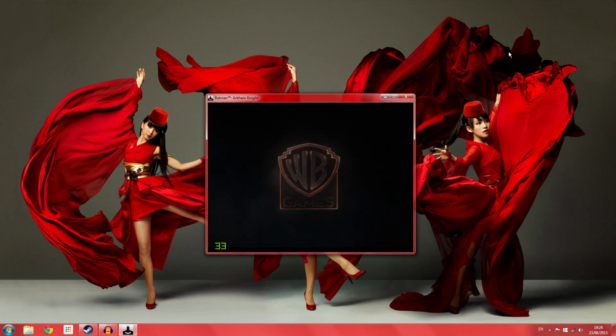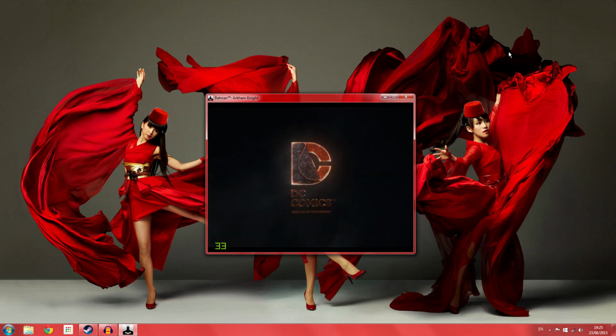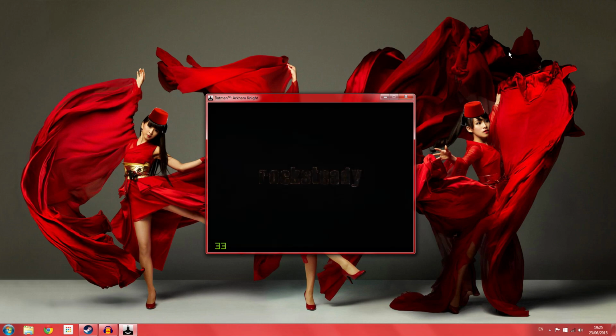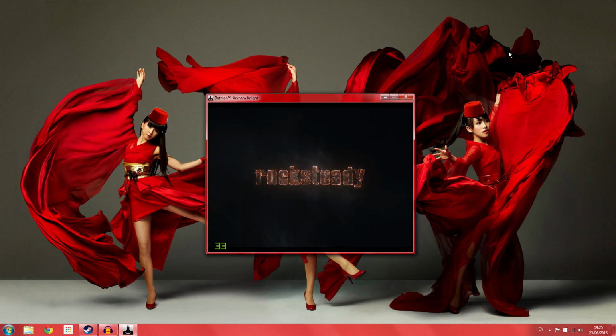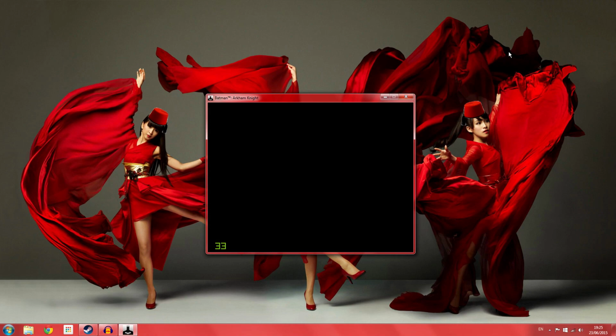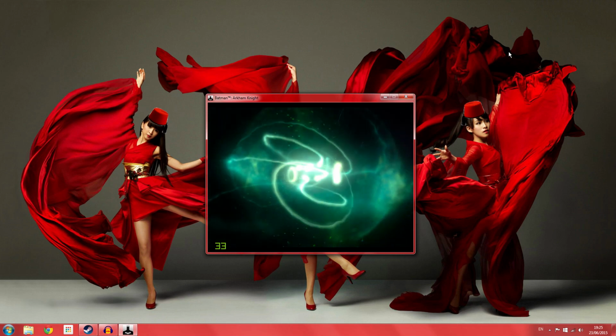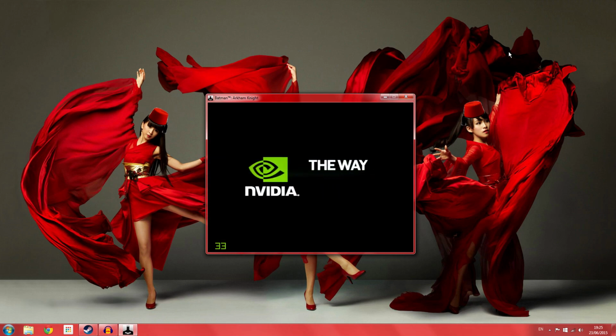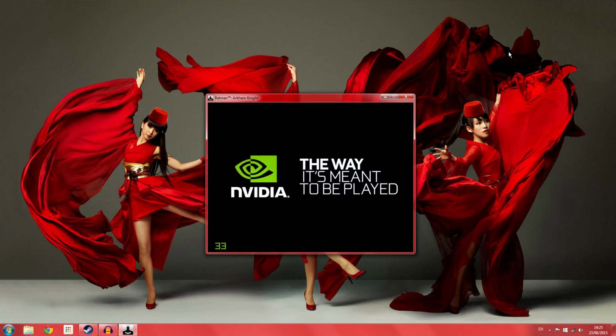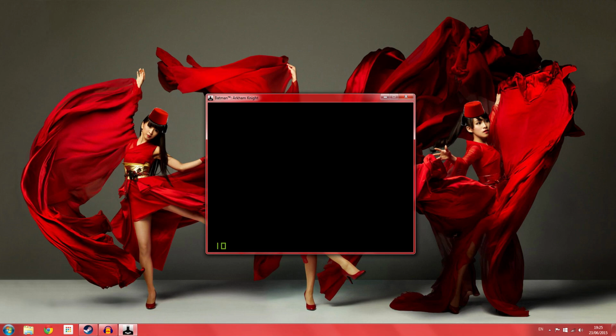There's the Warner Brothers logo. Love you guys, Warner Brothers. Thank you so much, DC Comics, for bringing us Batman. This is going to be great fun. Rocksteady, of course, developing the game. How can we forget them? Nvidia, the way it's meant to be played. I'm running on Nvidia hardware at the moment, and I can assure you this game is just going to look fantastic. Now, here we are, so press A to start.